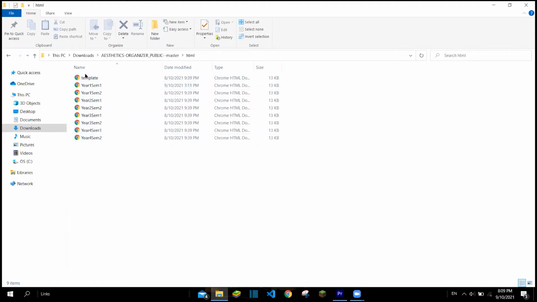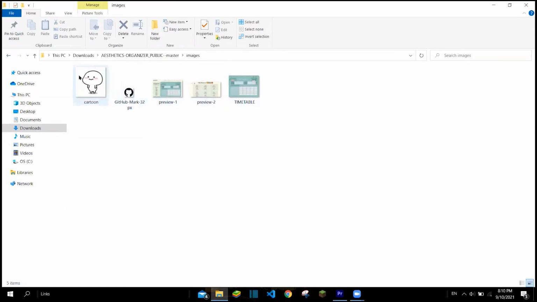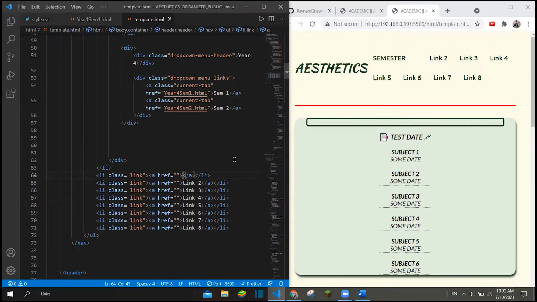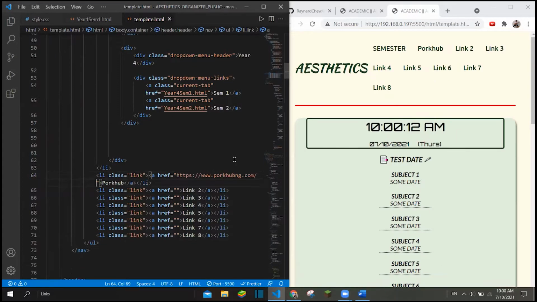Privacy first. Of course, this will not be a hosted website that anyone can access through a search engine. It is just a bunch of files on your local computer, so you can modify and put anything that you want in your own template.